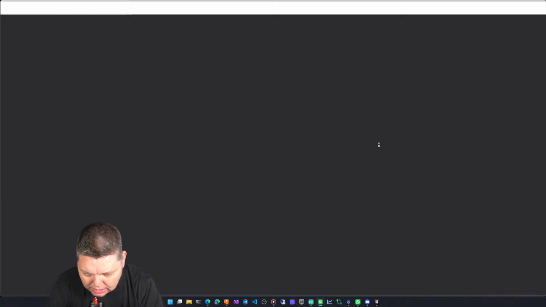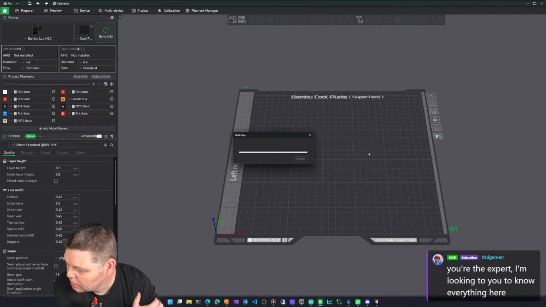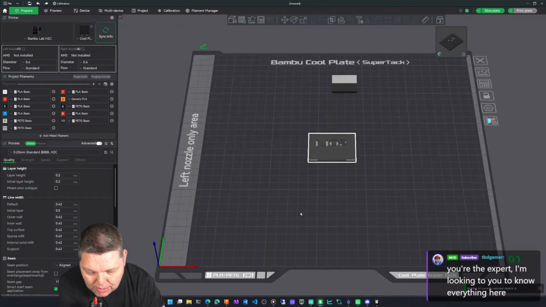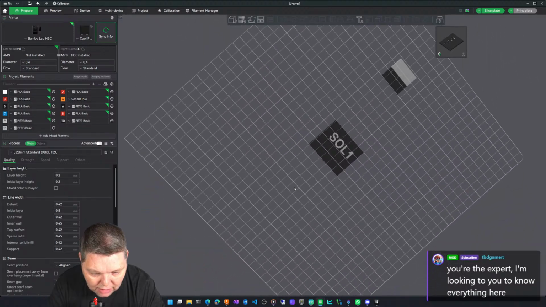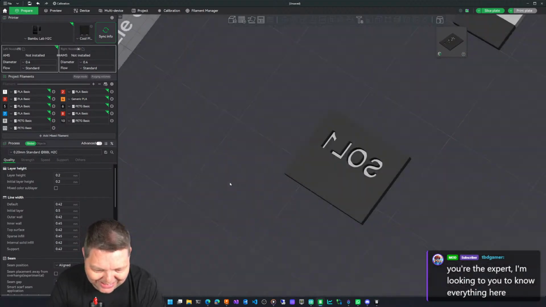It all went a bit weird in the slicer when I tried to sort out the colours. You're the expert. I'm looking to you to know everything here. Lol. I'm an expert at nothing. I am a master of nothing. I have all the gear and some idea.